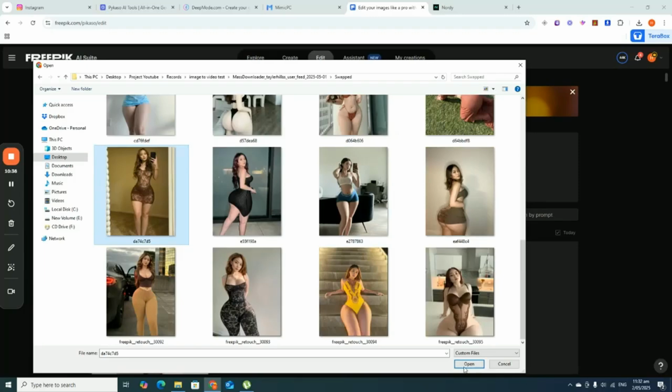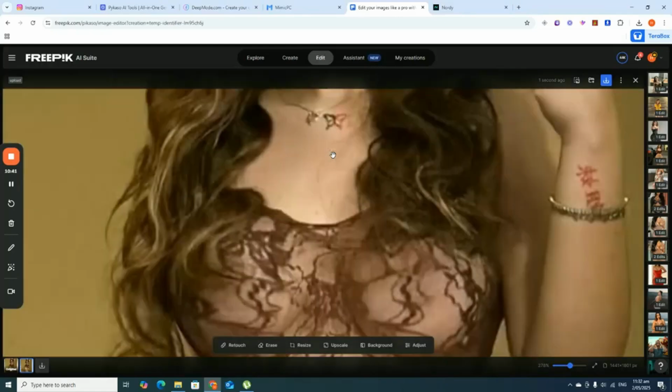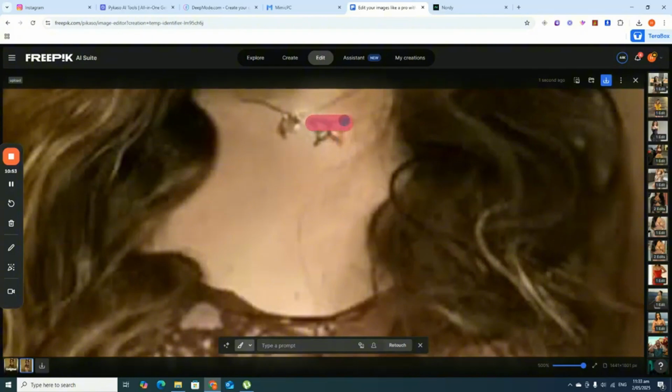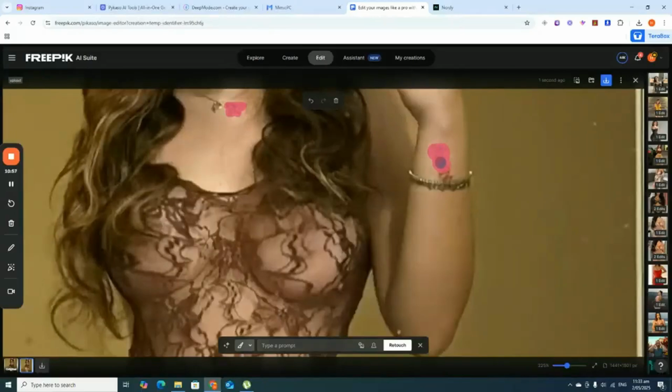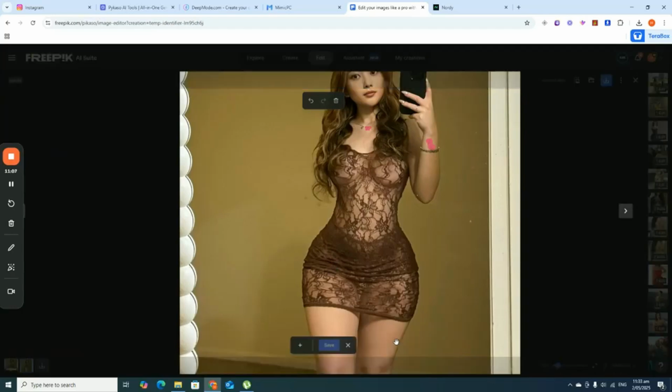So I already face wrapped it, but don't worry about it. This is how you remove tattoos. So she has two tattoos around here, one around here, one right here. So you have two options. You can retouch it and mask the area, and put the prompt as Kim. That will remove the tattoos.